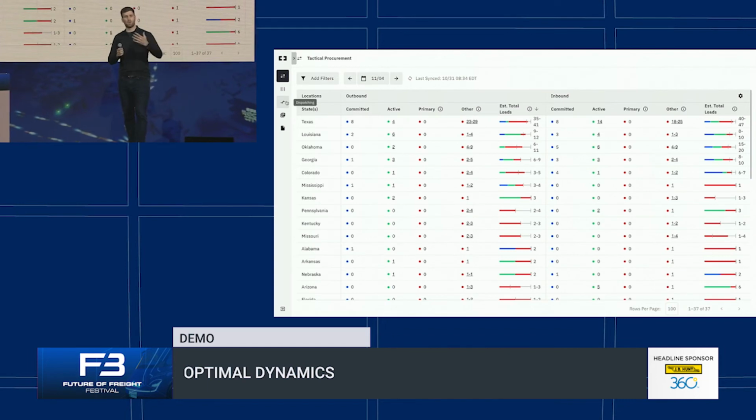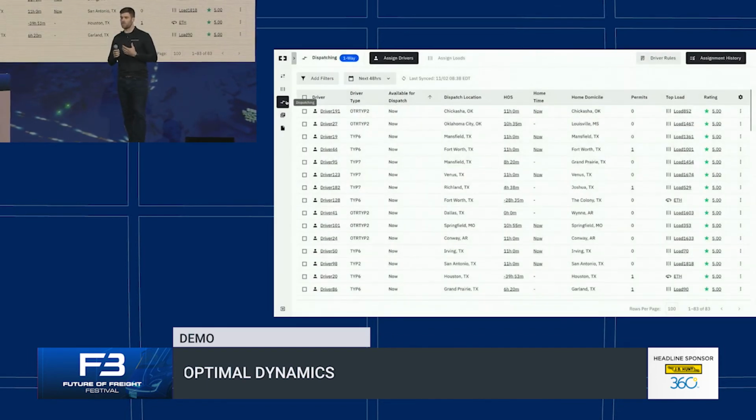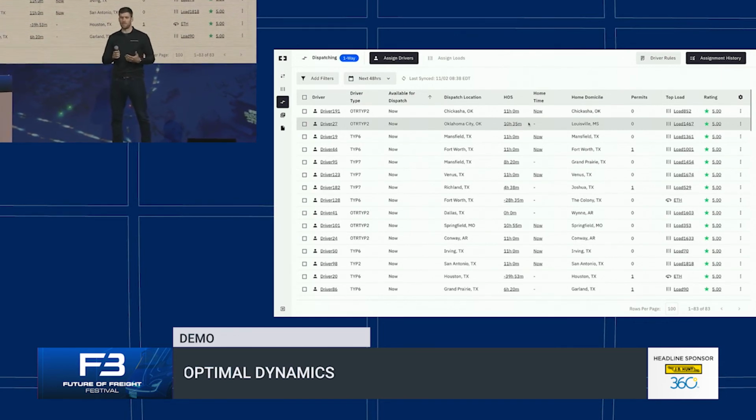Now, once we've actually booked our business into our operations, it's time to execute and dispatch these loads. The dispatch application within Execute allows us to fully automate and optimize the operational dispatch decisions that we have to deal with manually on a daily basis, assigning drivers to loads or loads to drivers. But it also allows us to go beyond that.